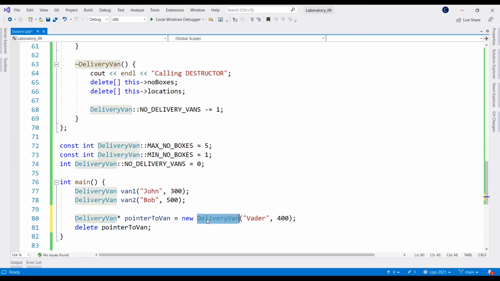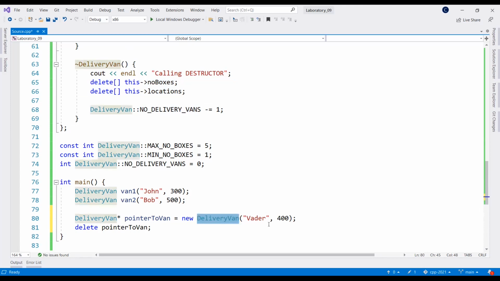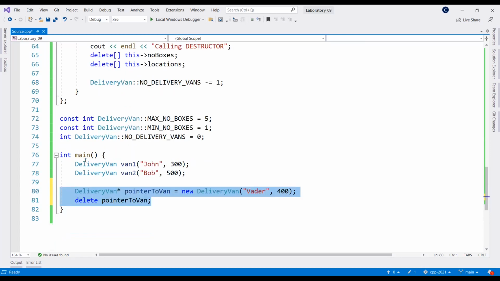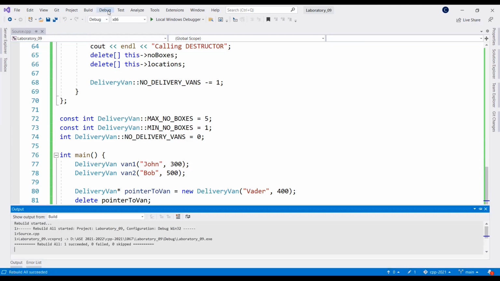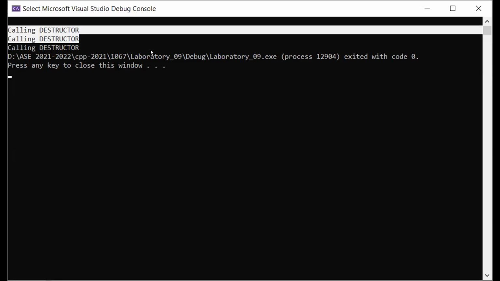Because when you delete that object from this address, we are actually saying indirectly, use the destructor to clean up this van from heap. So this is actually the closest thing to calling the destructor, because otherwise we need to wait for this function to terminate in order to see those destructors. So right now, if I rebuild and do a debug start without debugging, you should see 3 times the destructor. So 2 destructors are for van1, van2, and the third one is for that object in heap, which we explicitly create here.